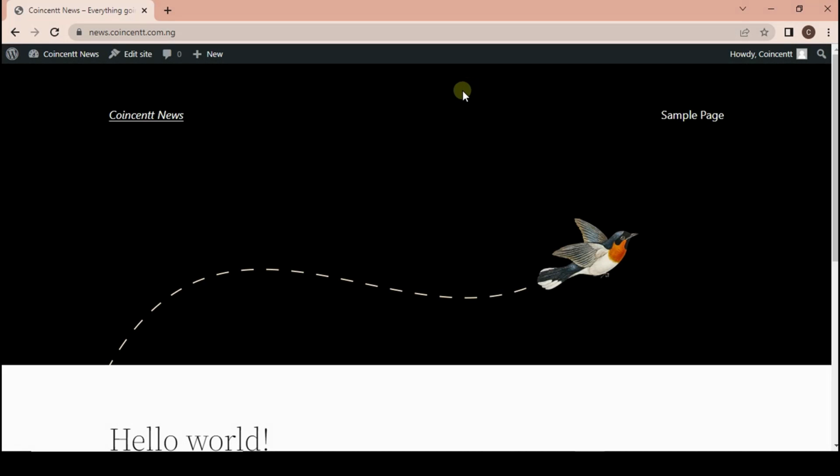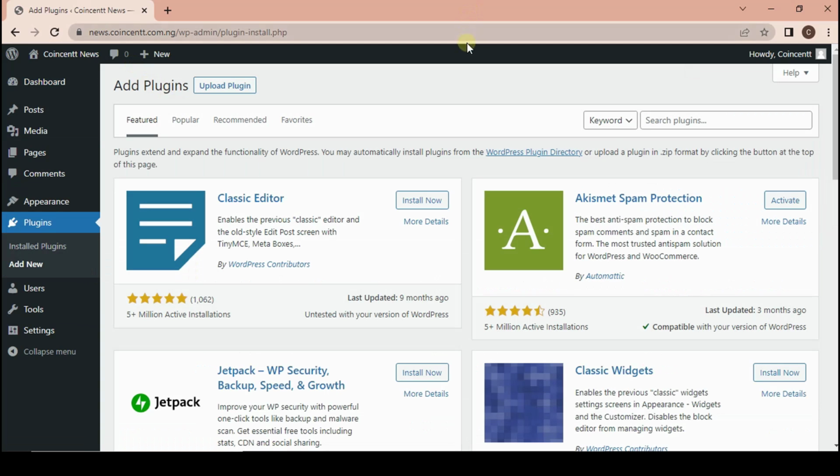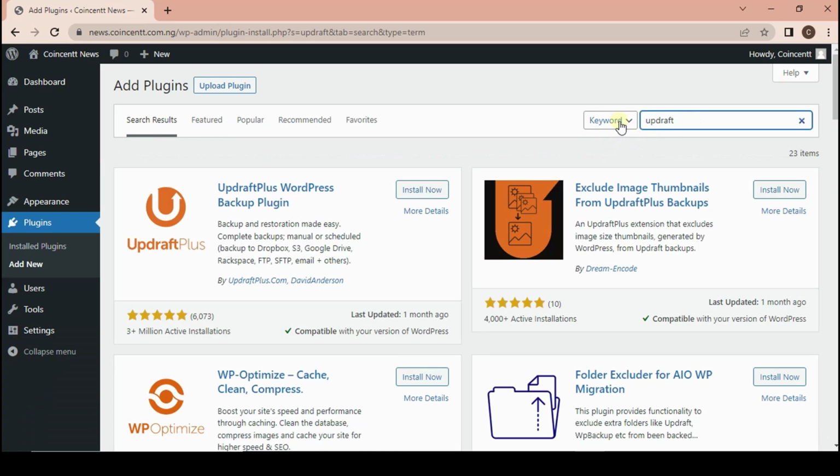So what we need to do now is to log into our dashboard. To do that, you just have to come down here and log into dashboard. When you're logged in, what you need to do now is to come down to plugins and then come down to add new. While you're here, search for the plugin we're going to be using today, which is the UpdraftPlus plugin. So let's just search for UpdraftPlus. Okay, here we have it. What we need to do is just to install the plugin. So we're going to click on install now.